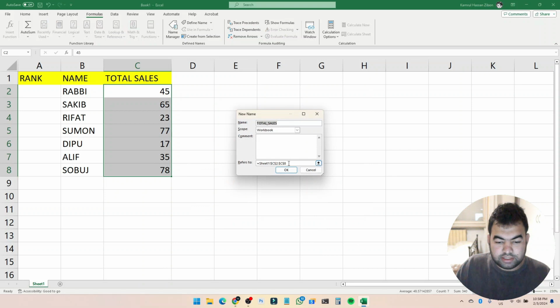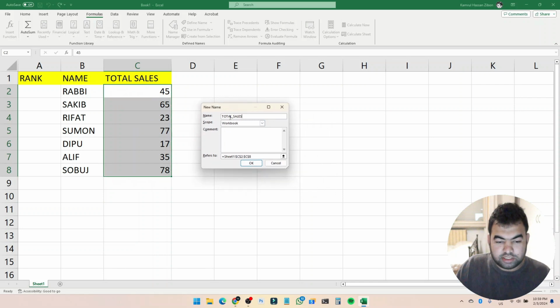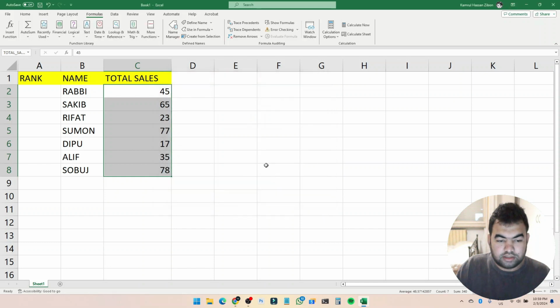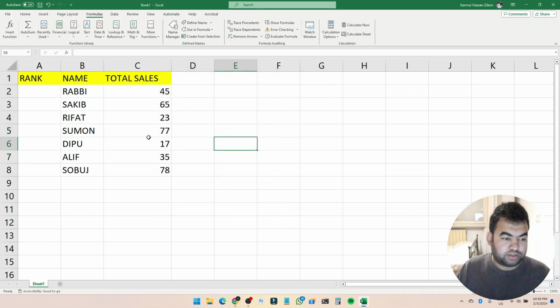Now you can see this is our selection from here, C2 to C8. You can just select it and click on New in Name Manager, and you will see this option. Now you just give a name, total sales, or the sales column, and click OK. So this is our Name Manager, and the formula name is total sales. Now close it. Now we will write the rank function inside the first cell of this column.